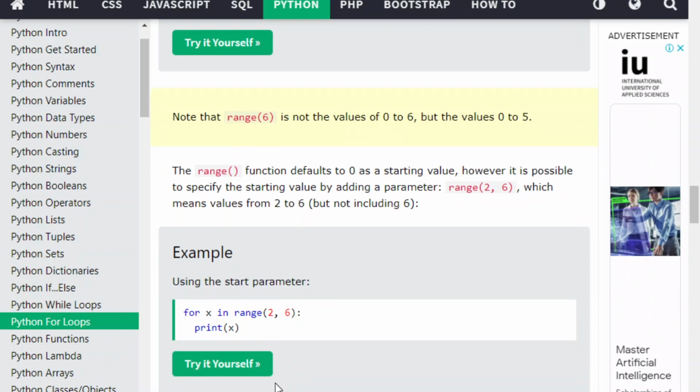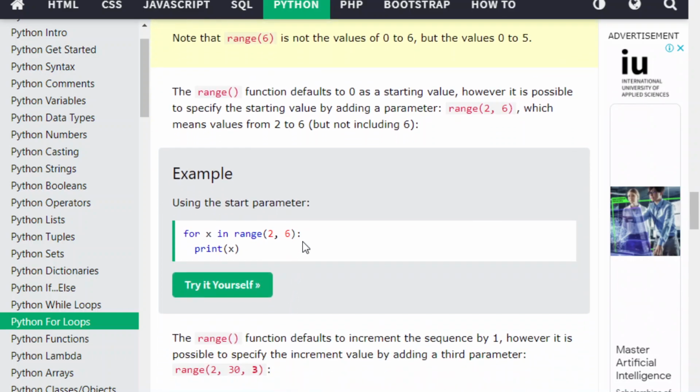So this should print out 2, 3, 4, 5, each on a new line, obviously. Now the range function defaults to incrementing the sequence by 1. However, it is possible to specify the increment value by adding a third parameter. So 2, 30, and then increment by 3. So 2, 5, 8, 11, 14, 17, 20, 23, 26, and 29.